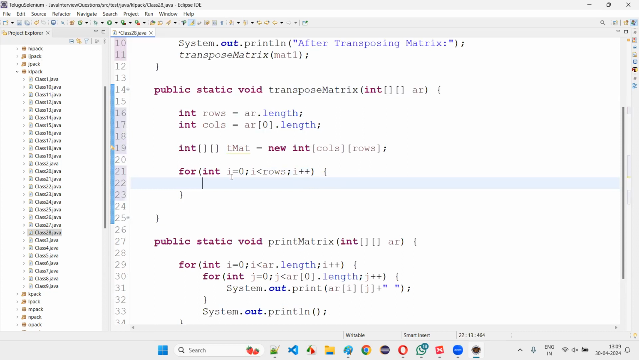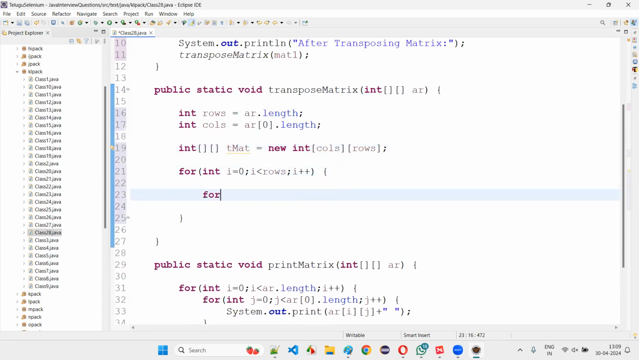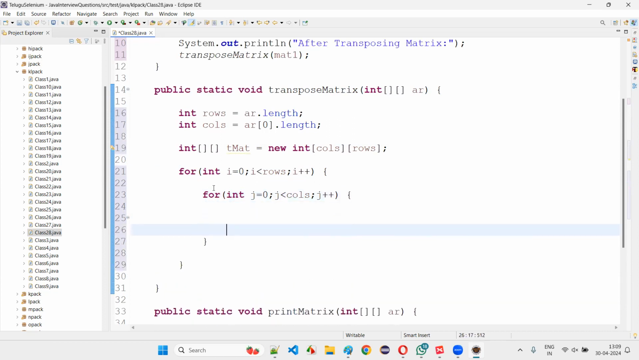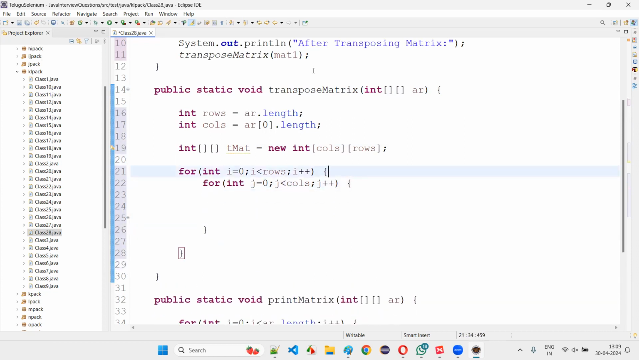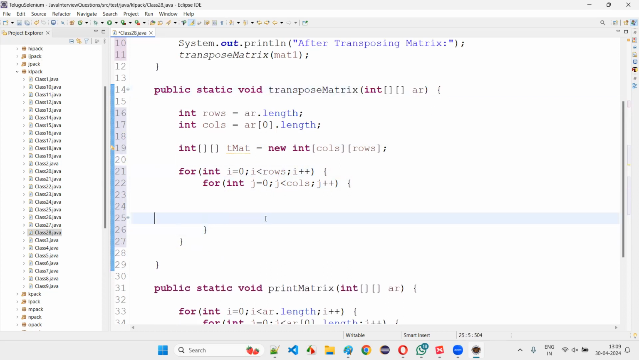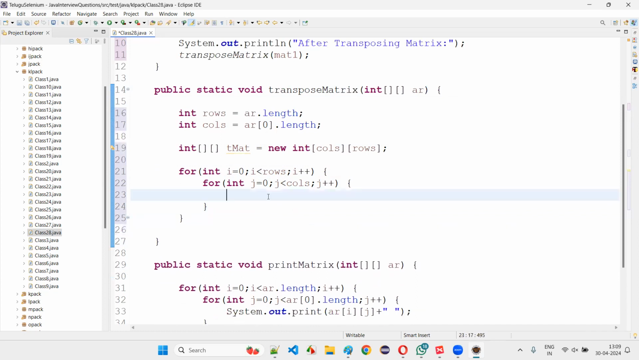Just see what I'm trying to do. For int j equals 0, j less than columns, j plus plus. I will iterate through all the elements of this original matrix that is received as an argument or parameter, whatever I got while calling that particular method. I'm going through that.